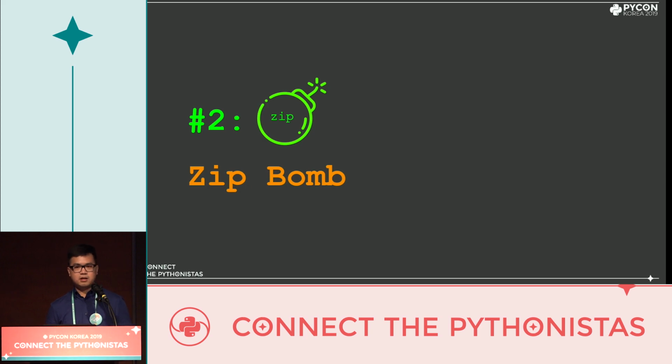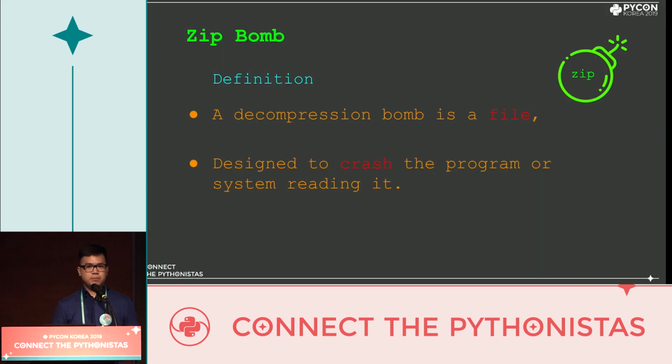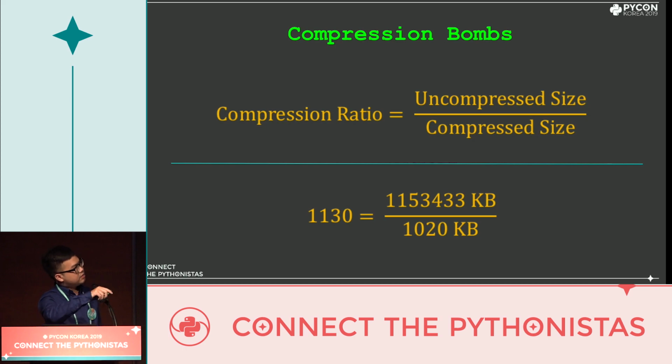All right, so let's talk a little bit about a zip bomb. By definition, a zip bomb is a file designed to crash a program or system reading it. And as you can see here, this is an equation of calculating the compression ratio. The numerator, which is uncompressed size, will be divided by the denominator, which is compressed size. And then you can get a compression ratio. According to our experience, if this number is greater than 100, it is highly suggested as a zip bomb.